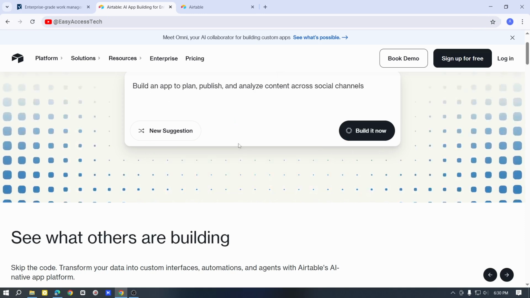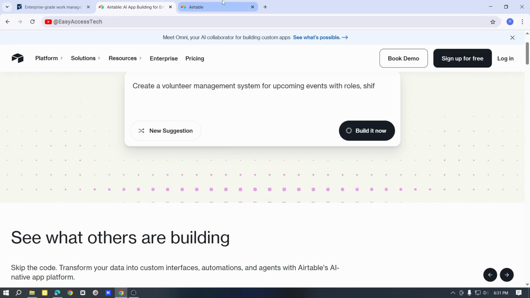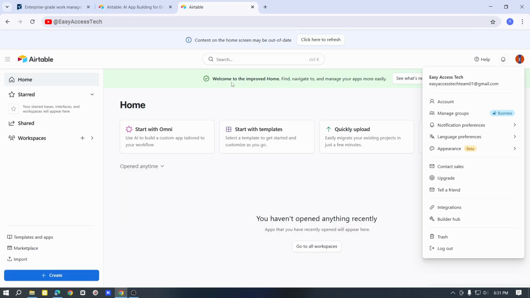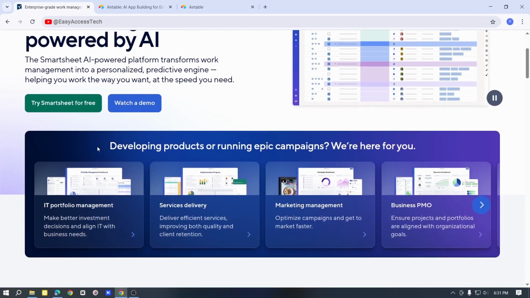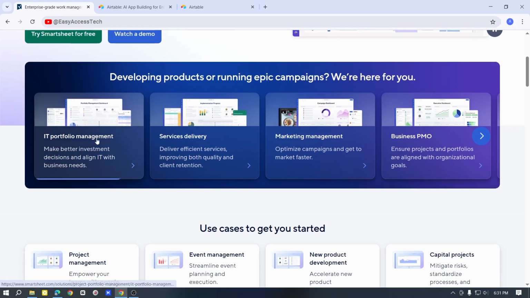Okay, now let's jump into the video. First, let's talk about who these tools are for. Let's start with Smartsheet. Smartsheet is made for teams who are used to spreadsheets like Excel or Google Sheets but want more power for project management. It's perfect for companies, project managers, and teams who need to track tasks, budget, and deadlines, and also need to track big projects in one place.